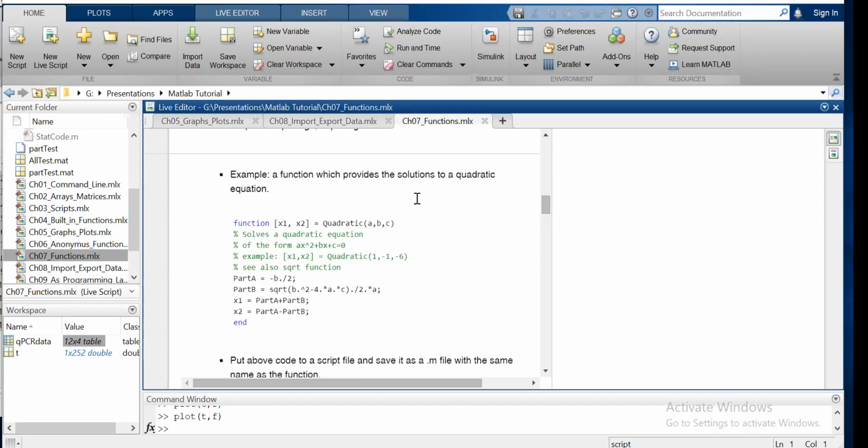For example, if you want to solve a quadratic equation, you give the name of the function and whatever the inputs. The quadratic equation has coefficients A, B, and C, which are known. What you need is the answer. The answers are x1 and x2, two answers since it is a quadratic equation. And this is the format.